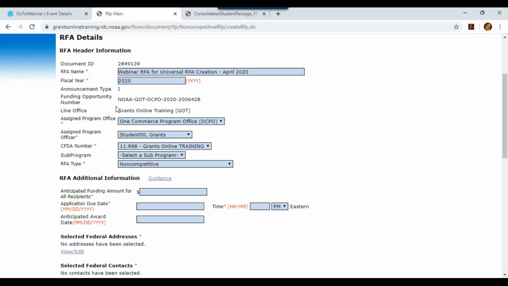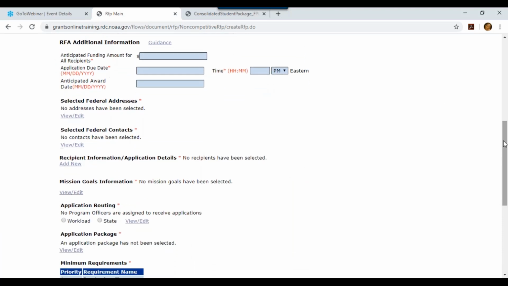Notice that the system has now created what we call a funding opportunity number. This is an identifying number for this RFA, and whenever the application package for this RFA gets posted out at grants.gov, it'll be associated with this particular opportunity number. When the applications that are associated with this particular RFA are submitted at grants.gov, it will flow from grants.gov back into Grants Online and attach itself to this RFA based on this number. So let's scroll down here.